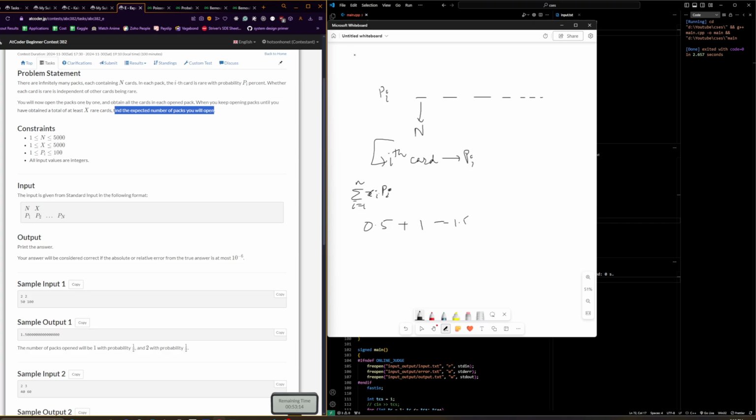Expected number of packs. So I believe this is Poisson, because in this one pack, if I want to compute the probability of getting an X number of rare cards, it's similar to asking within this time what's the probability of getting 5 requests. It's Poisson for you. Okay.